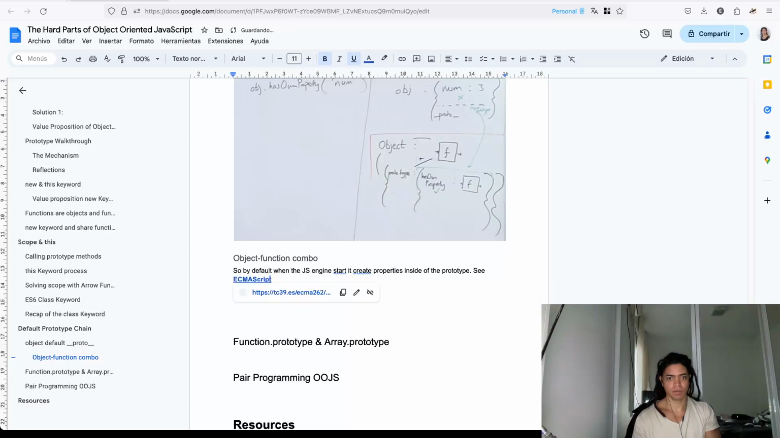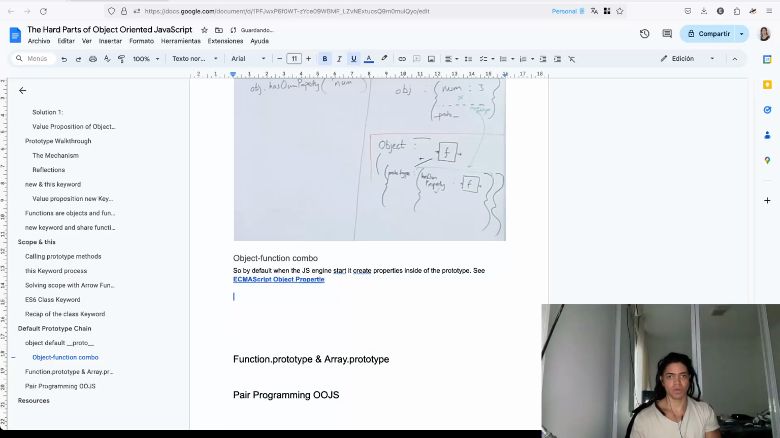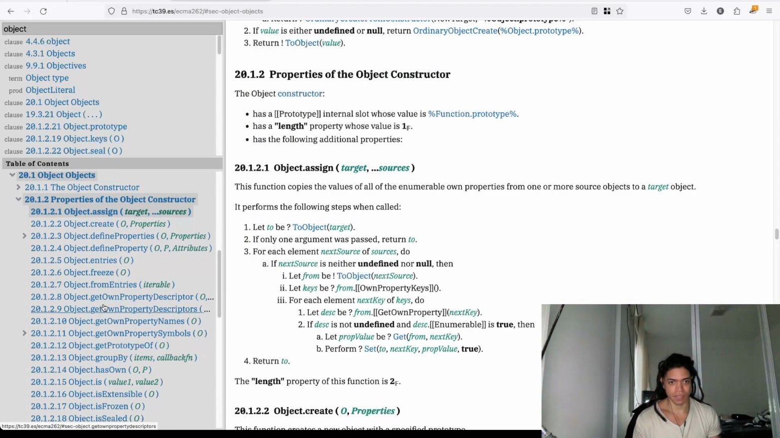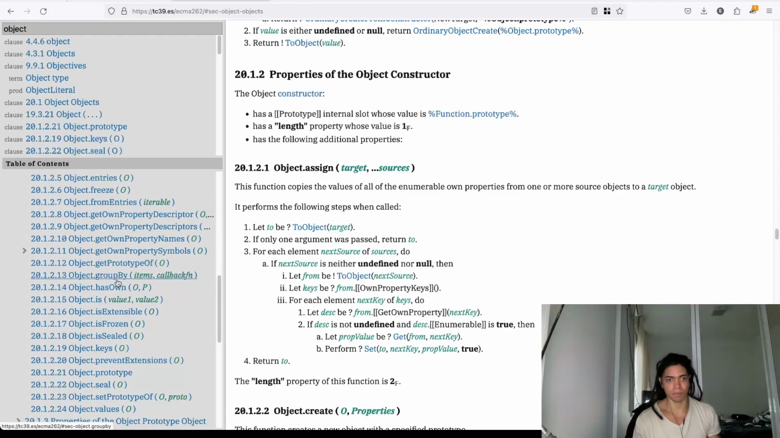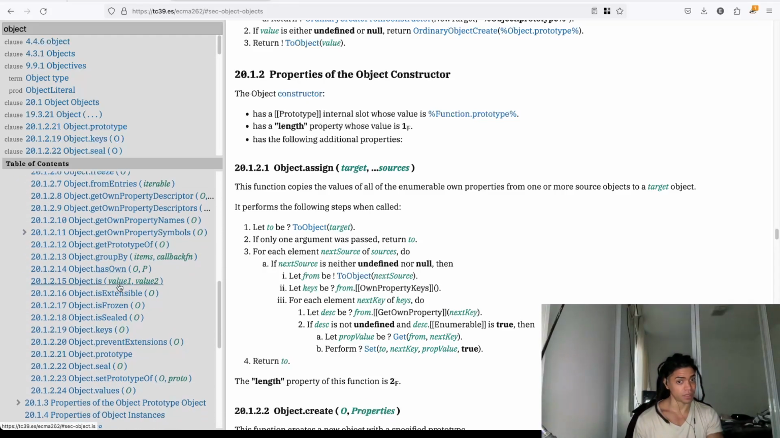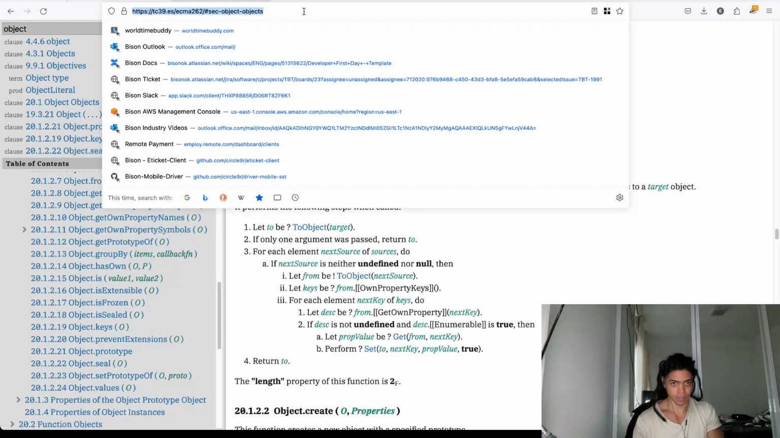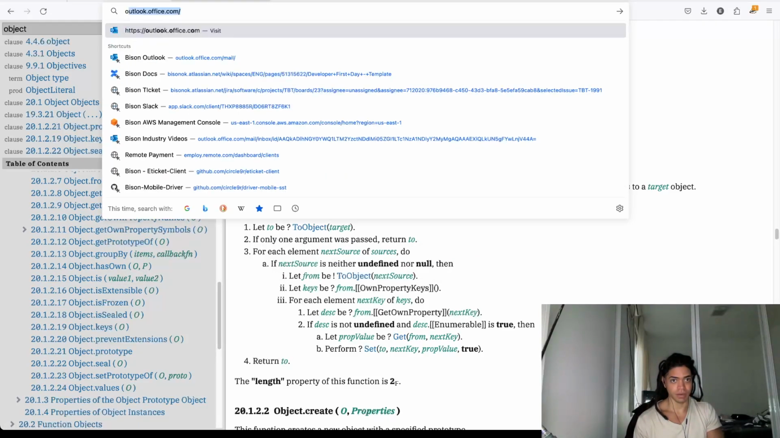Script object properties. Okay, where you have things like assign, create, defineProperty, entries, freeze, all of it, groupBy, which is something new. Group by, by the way, is something new. Object, you take a look here.